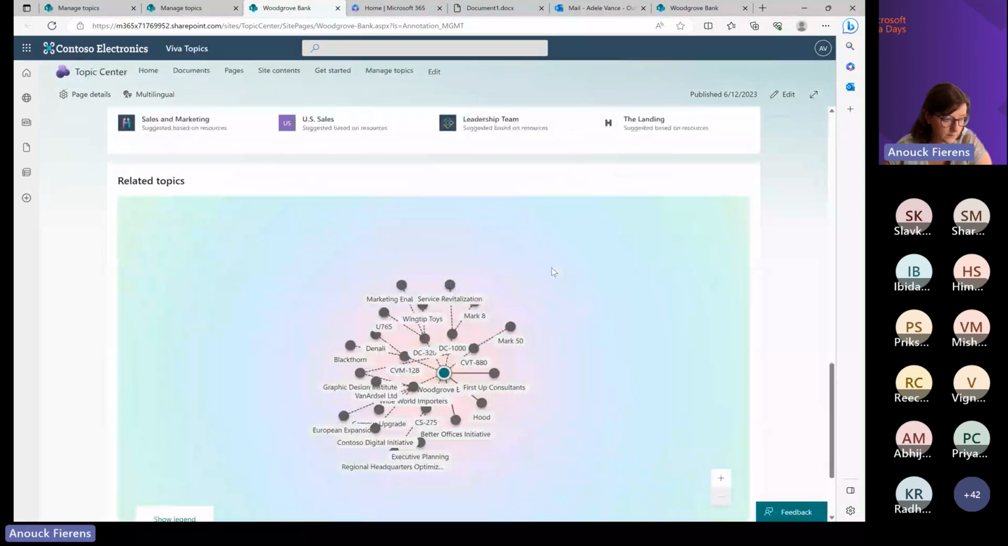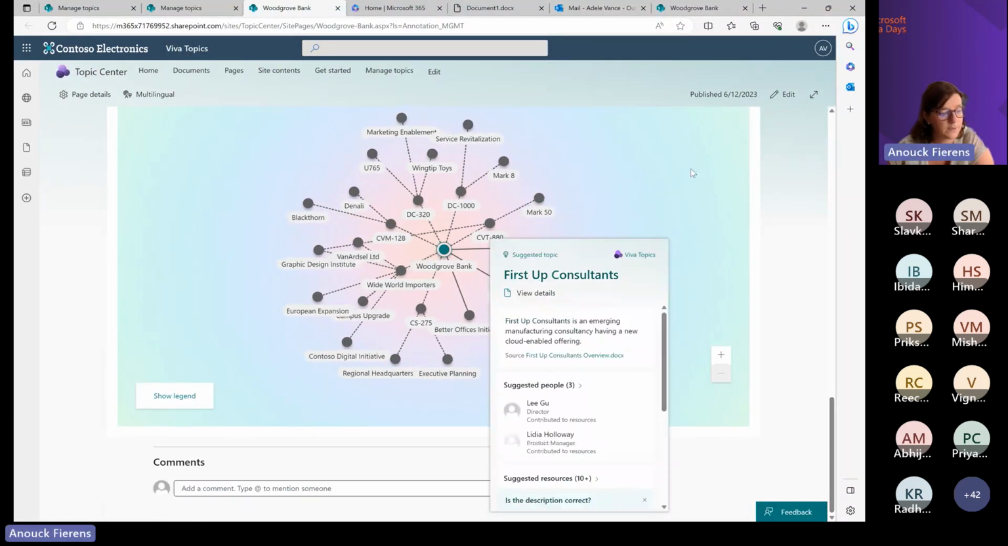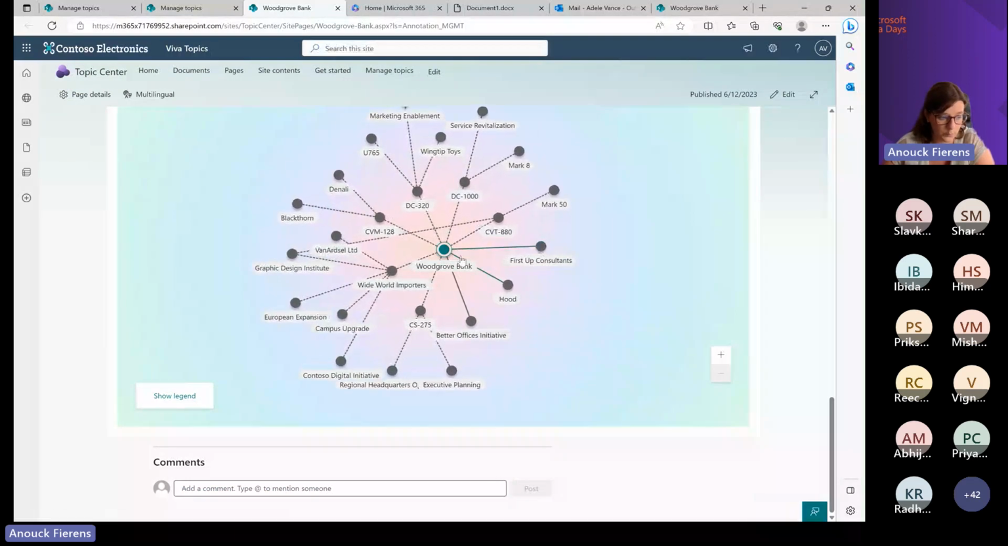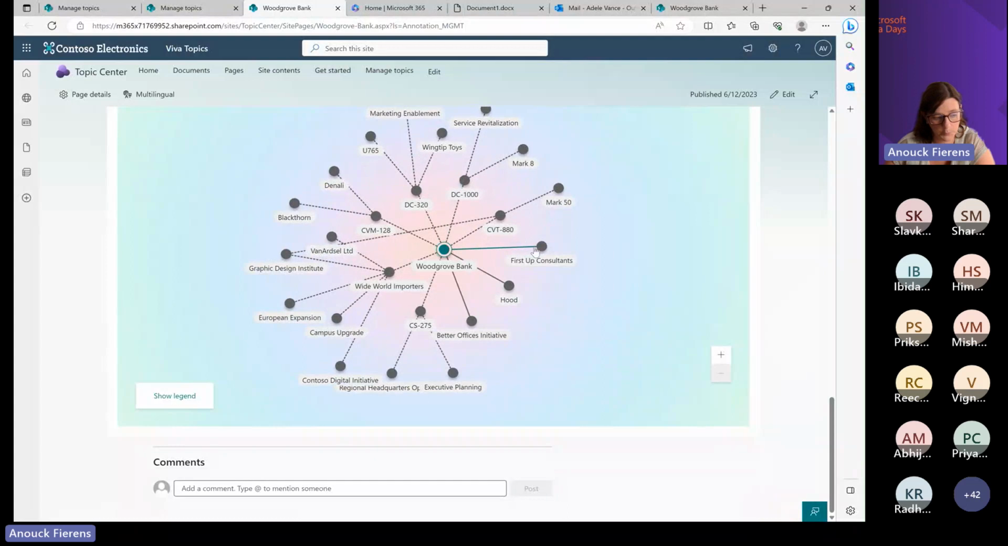As we see here at the Wood Grove Bank, we have different kinds of lines in this web. So this one is a confirmed topic, and this one is a suggestion topic. When users are going to see this, they also see the suggested ones when they have the permissions to see it, but otherwise they only see the ones that are confirmed.